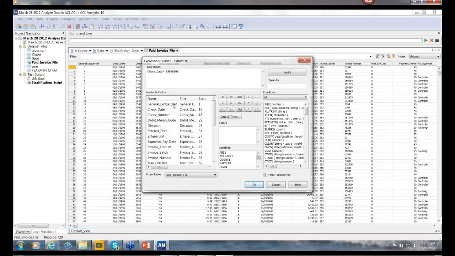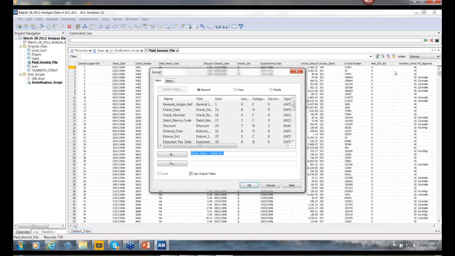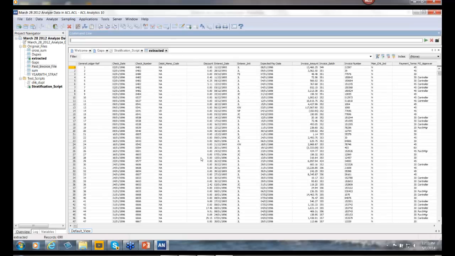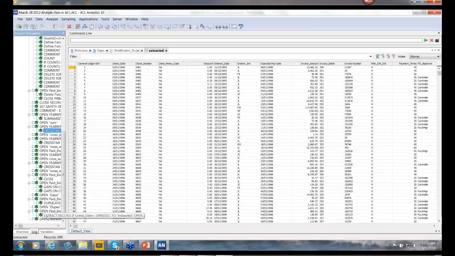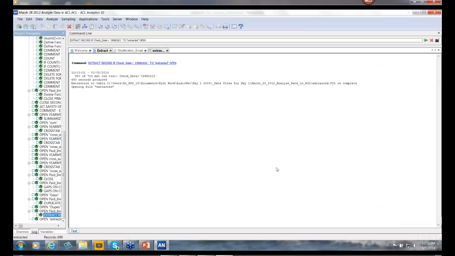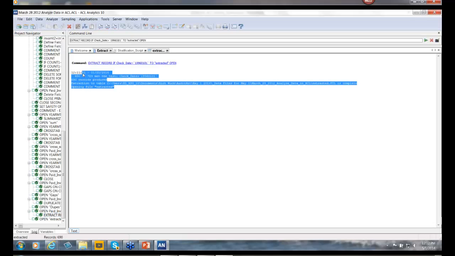And now that I have the check date greater than that value, I can do this to a file called extracted, let's say. And now it pulled out 690 of the 729 records. So how do I know that? I go to my log and I can look at the extract. This is where the log gets useful, where you can start to see what's going on. What happened was 39 records dropped off because they were in 1995.